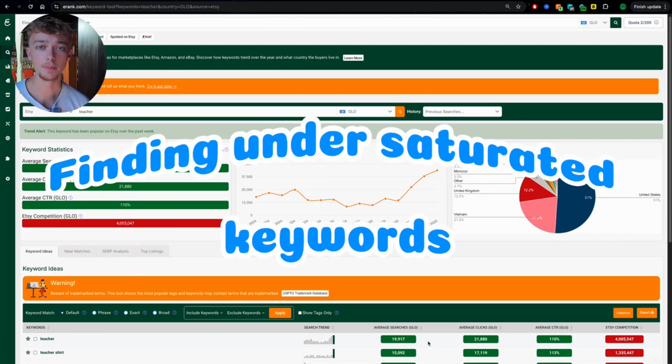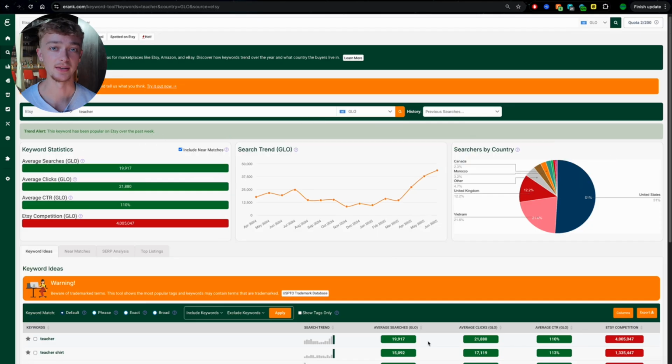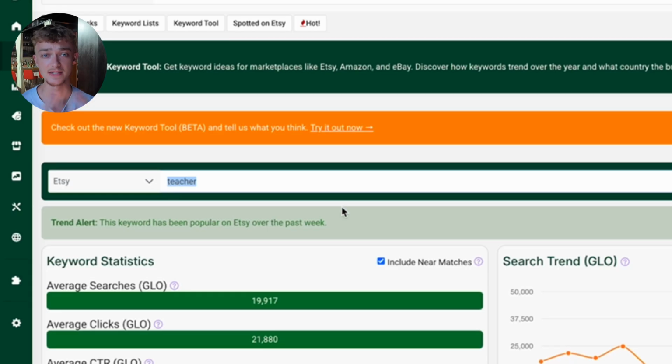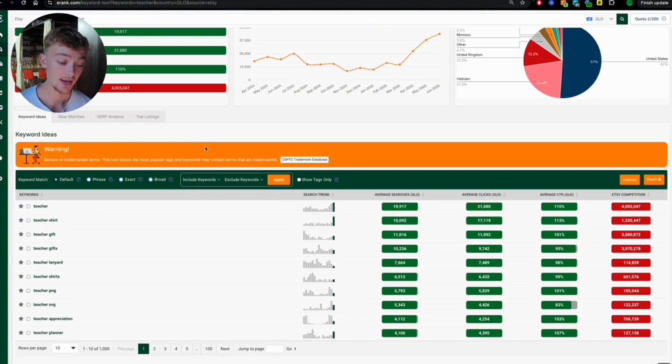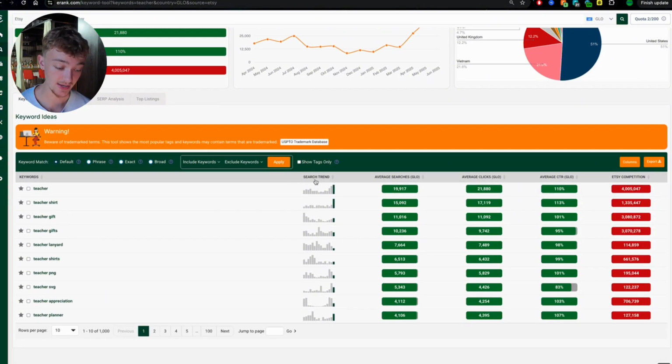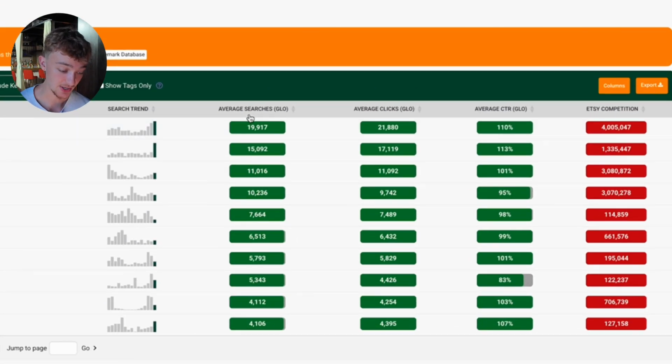So how do we find opportunity inside a saturated niche? And the answer is micro niching, and this is exactly how you find those opportunities within eRank. So as you can see on eRank, I've typed in the broad word of teacher. Nice and simple. And what you want to do is just scroll down to the keywords, and you can see here you've got the search trend, the average searches, average clicks, average click through, and the Etsy competition.